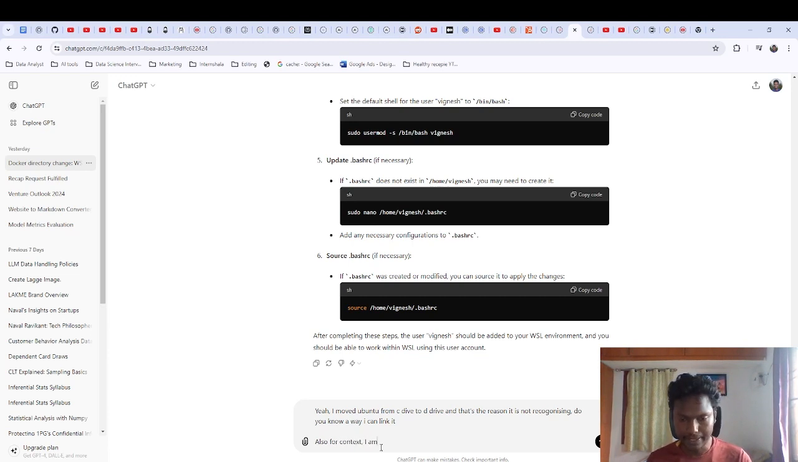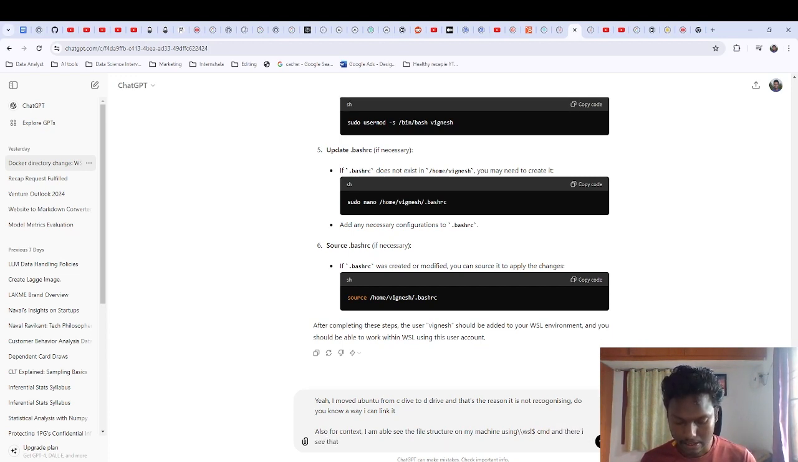Also for context, I'm able to see the file structure on my machine using the universal dollar command, and there I see the home slash English folder, and I also see root, and both of these file structures have .bashrc in them.